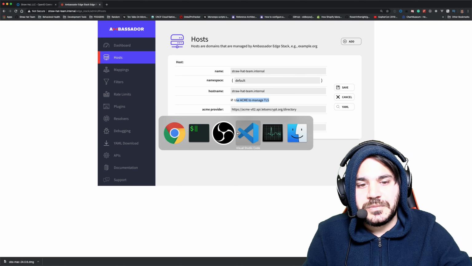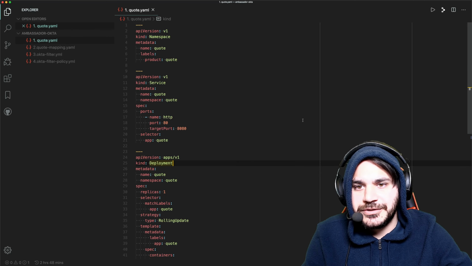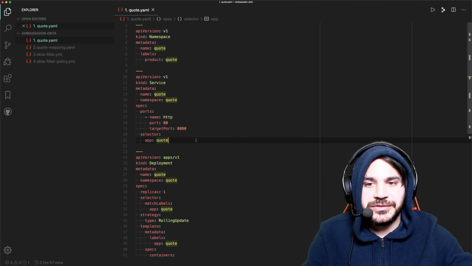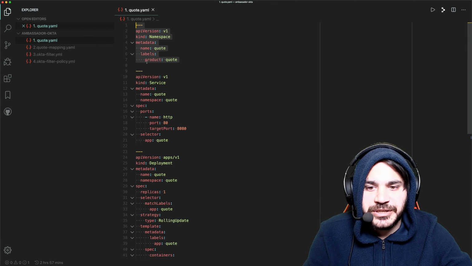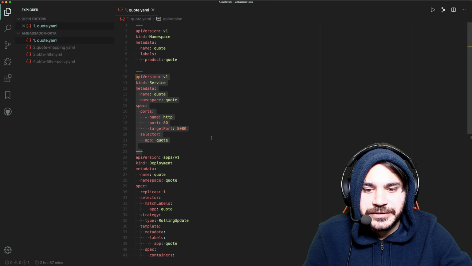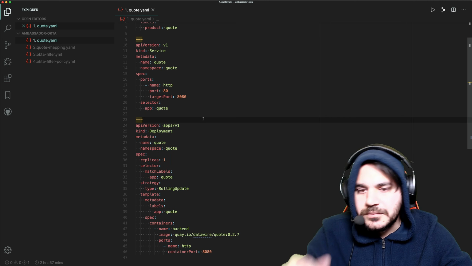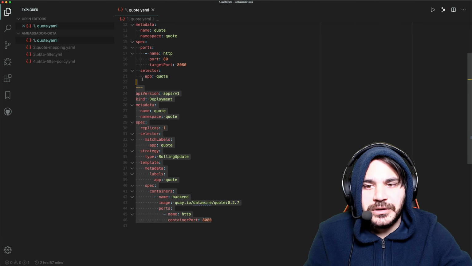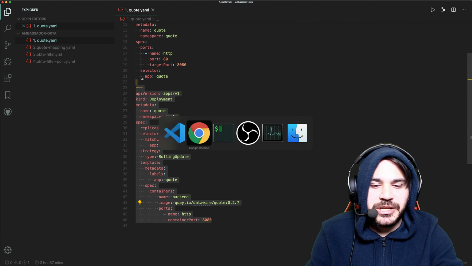So once that's done, we're just gonna deploy a random application. Just a service is gonna be there. So we're gonna create a new namespace. We are gonna create new services running on port 80, and we are gonna create deployments. So that's just an application that's gonna be running there.